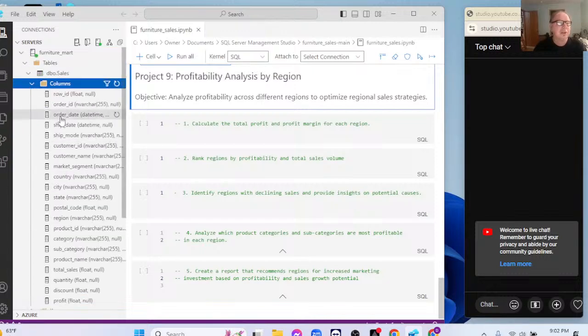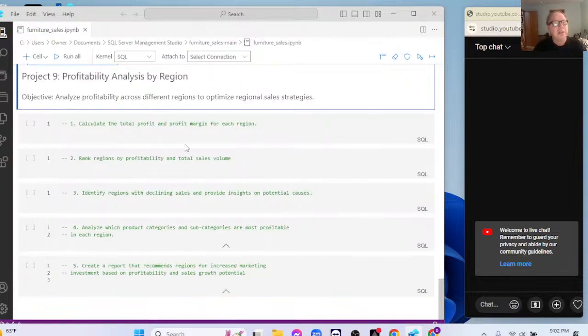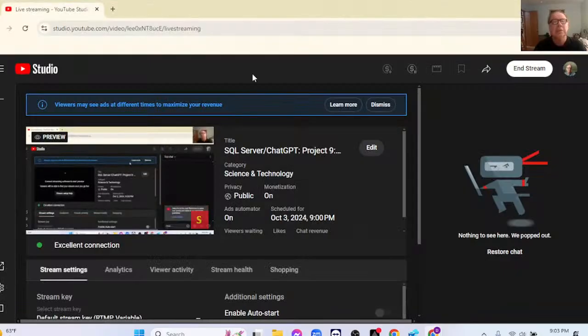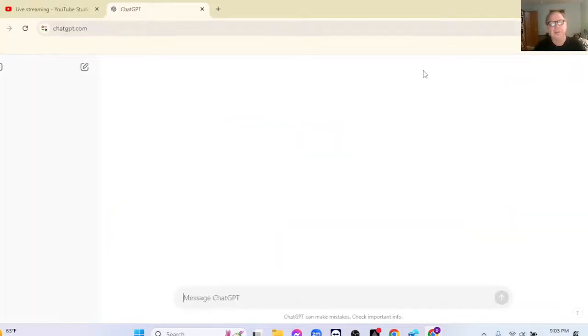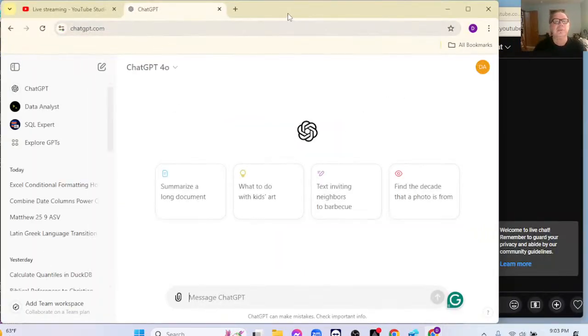Okay, so where are we up here? You can see we're connected because here are our tables. No views. Come down here, columns. Here's all of our columns. Okay, let's get rid of that. So we'll come over here, and let's come over to ChatGPT. Let's minimize this a little bit.